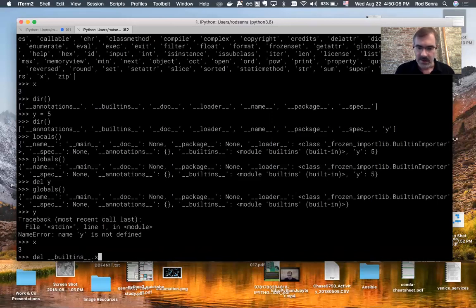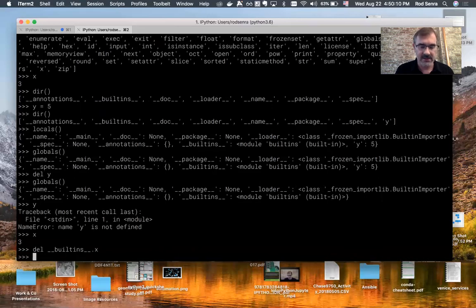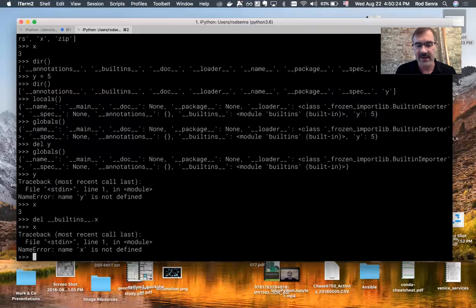And if I do this, then I got rid of X. And when I try to evaluate the object associated with the variable X, it will look up in the locals, it will look up in the globals, it will look up into the built-ins, it will not find X and raise the exception, NameError.